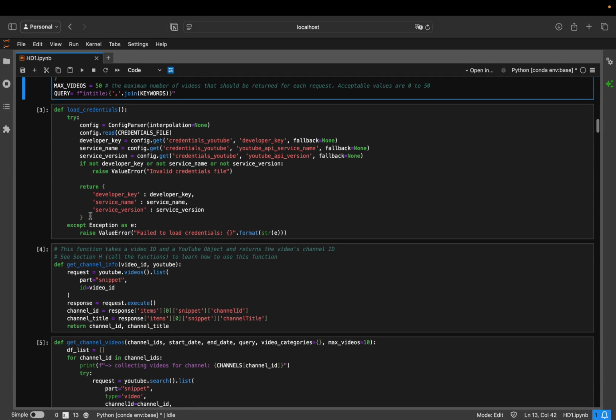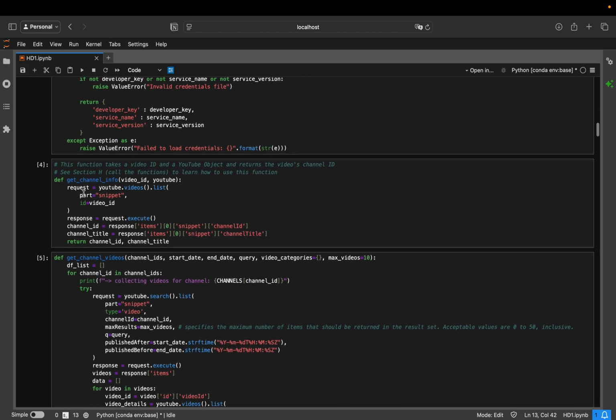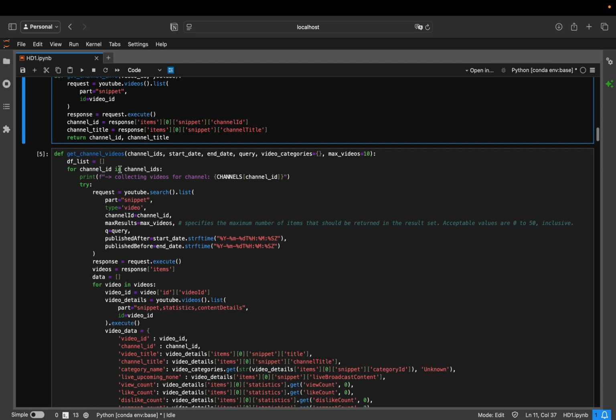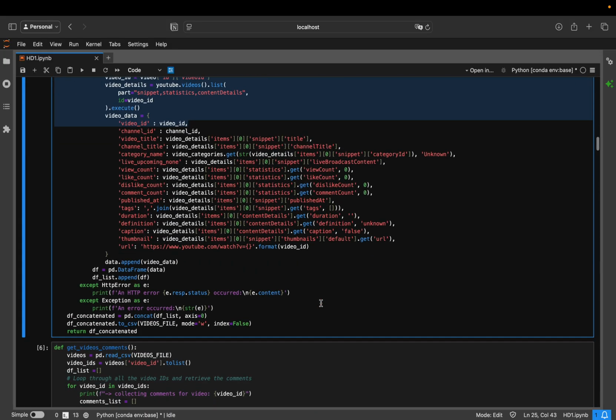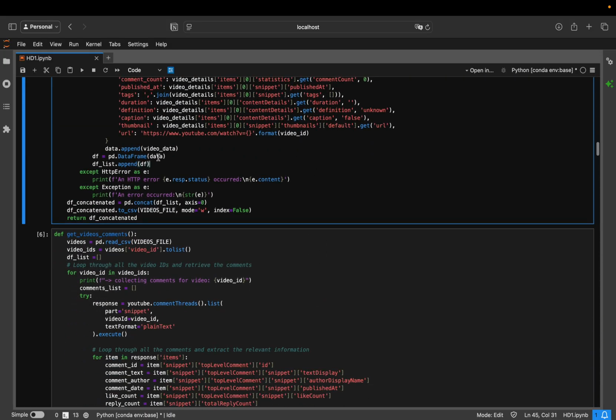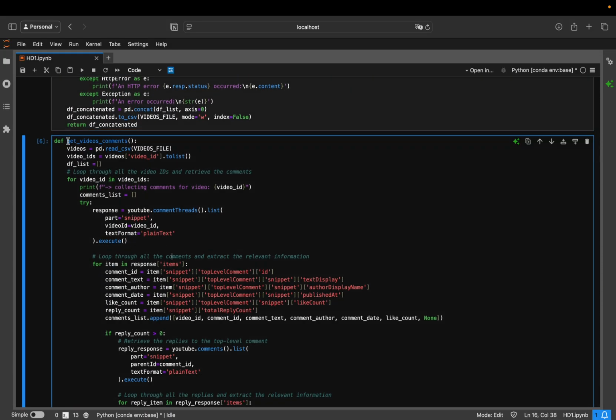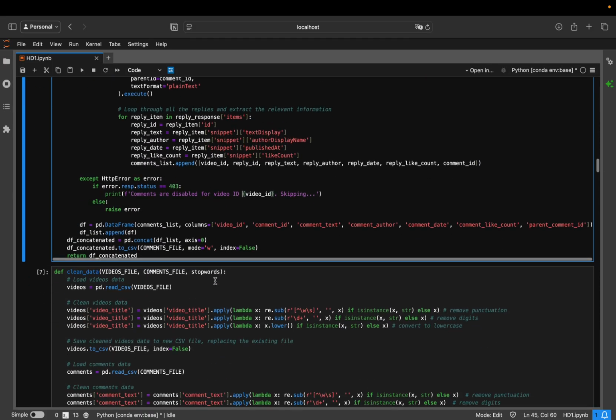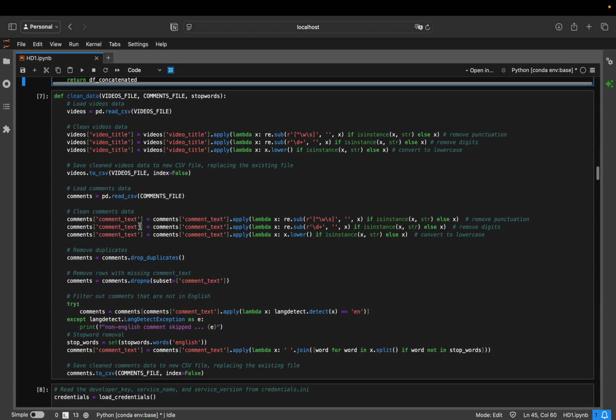This is to load some technical things. This one is to get channel information. This one is getting the videos from each channel and its corresponding information, and to collect the comments for each video and clean the data.